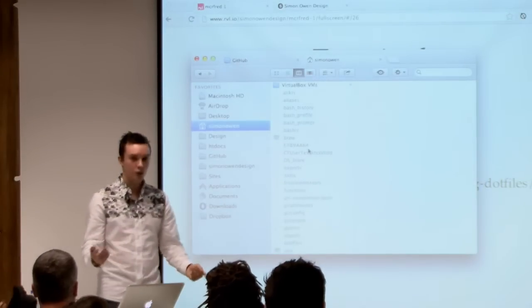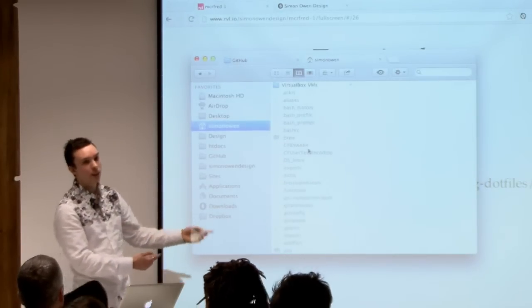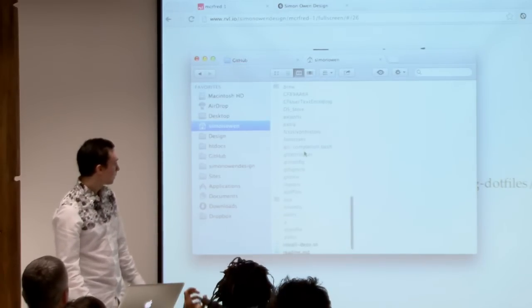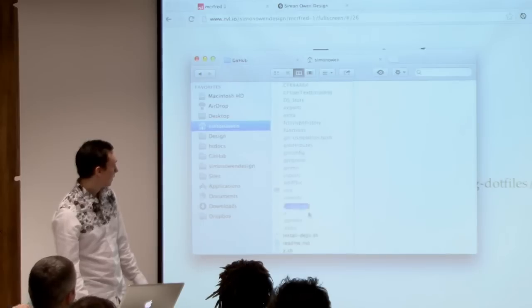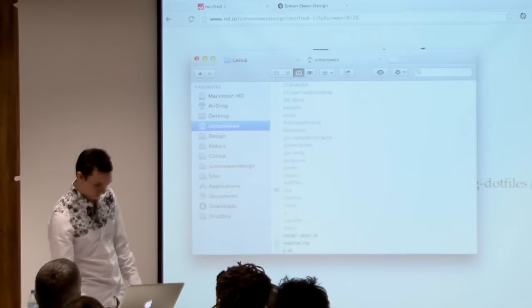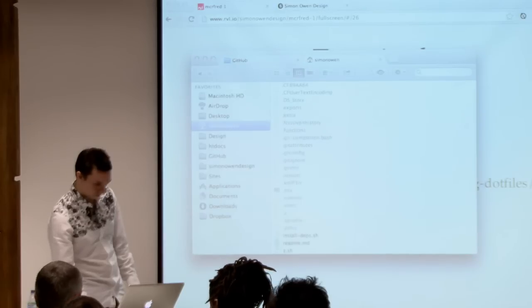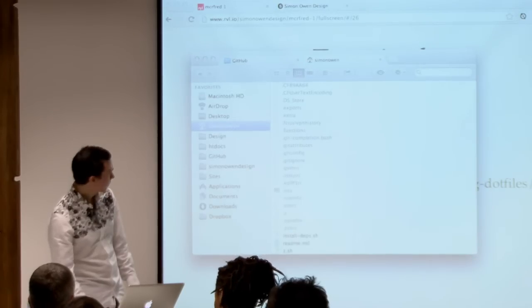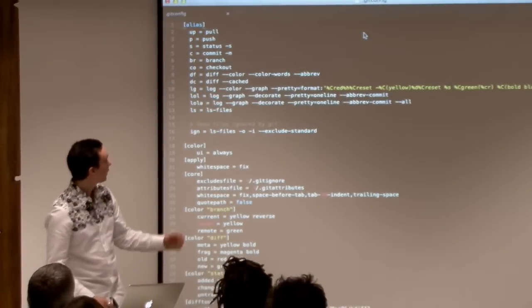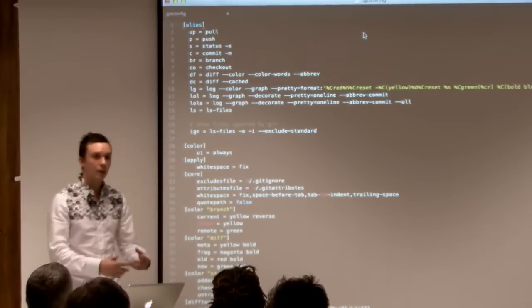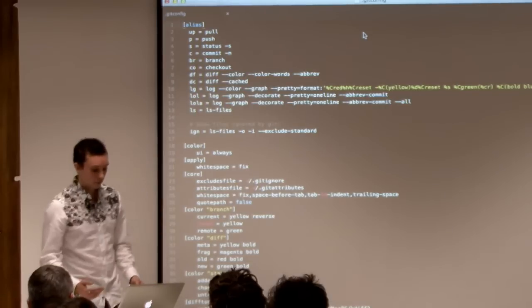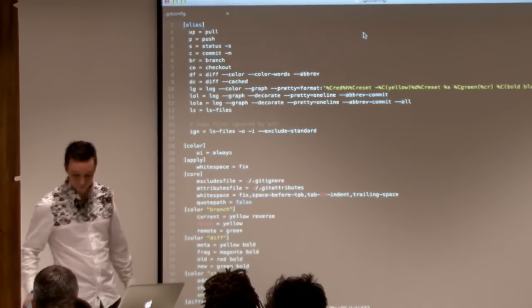So dot files are so called because they have a dot at the start of the file. I don't know why, but it just took me a little while to grasp that. So, just open that. Git config one. This is a dot file, which is my git config file. This is what I use to help me with aliases on Git and GitHub.